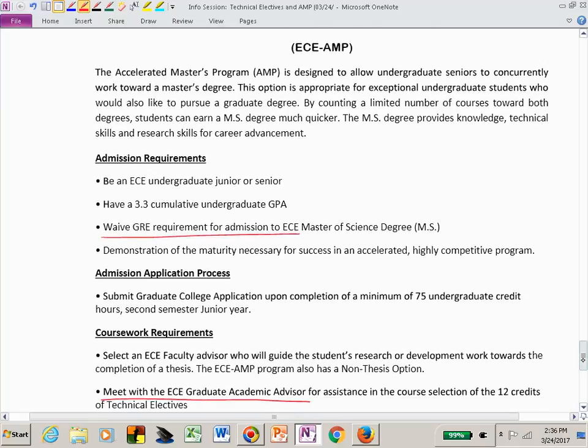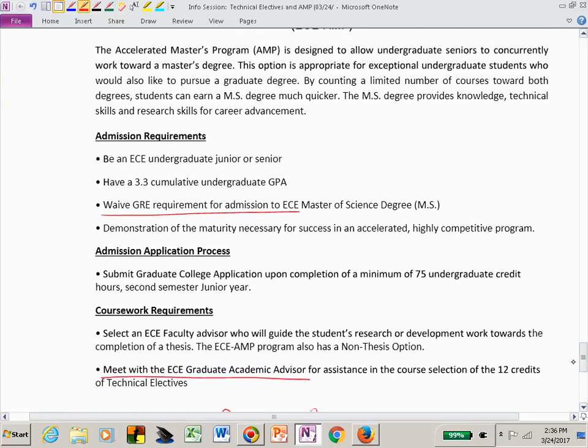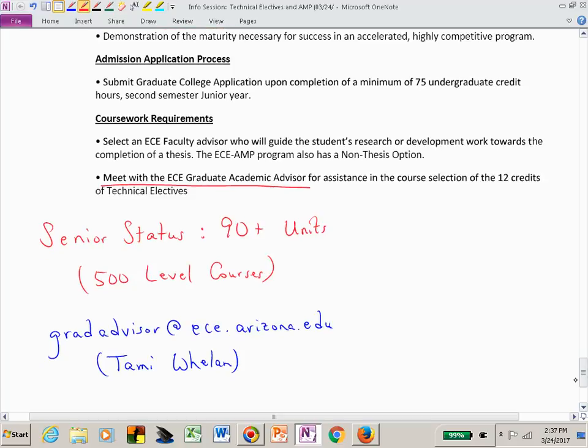What have I not mentioned here? It's critical that you meet or set up time to talk to our graduate academic advisor if you're considering this, and it's not too early to be thinking about that. If you're in your junior year, you might be thinking about this as an option. And a lot of you, even if you're in the junior year, you may have senior status. You may already have the 90 plus units. So talk to Tammy Whalen, who can be reached at the following email address, gradadvisor@ece.arizona.edu.